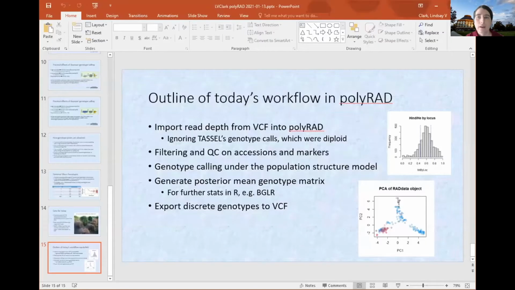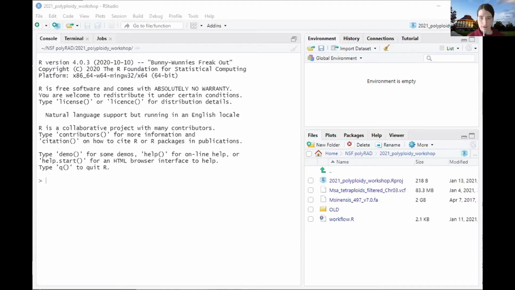Okay, let's see. I think I have to stop share for a minute to switch screens here. There we go. Okay, so here we are in RStudio.